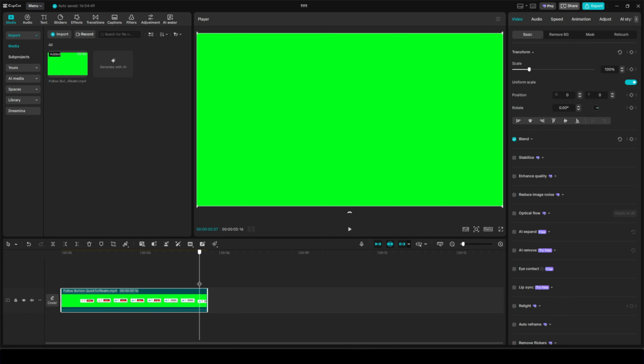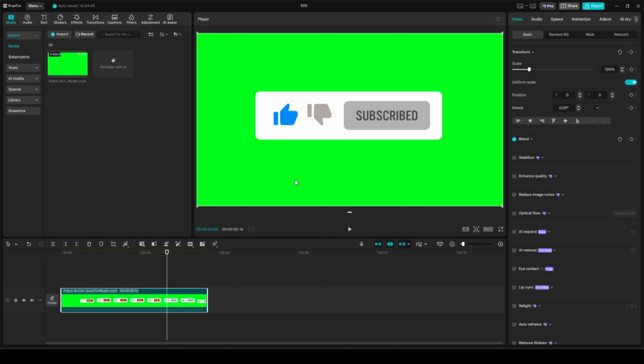Do you want to remove a green background just like in this clip here? Let me show you how to remove a green screen in CapCut for PC.